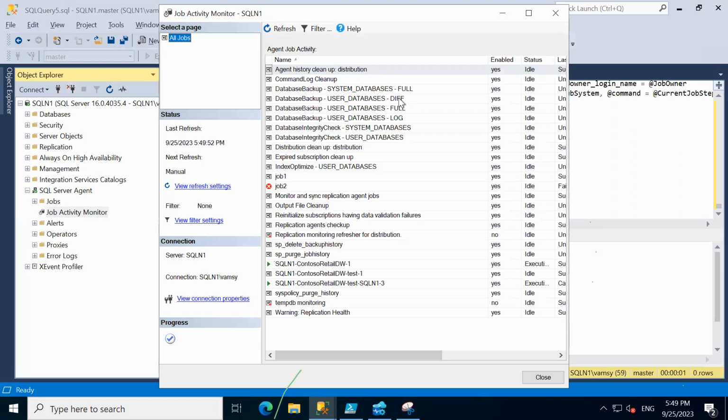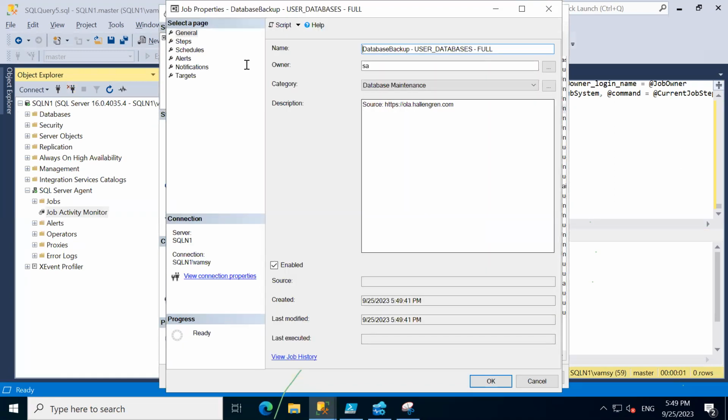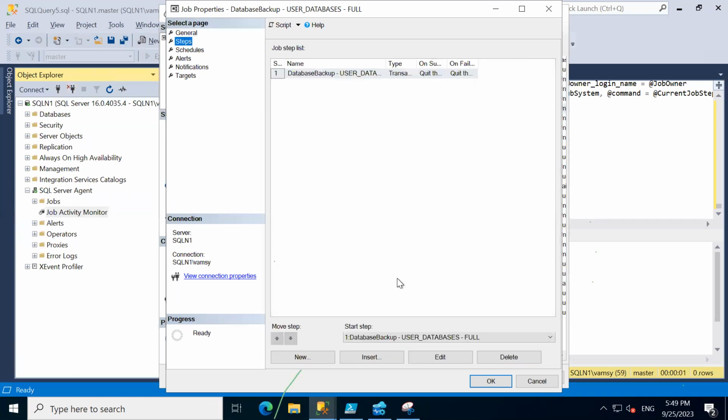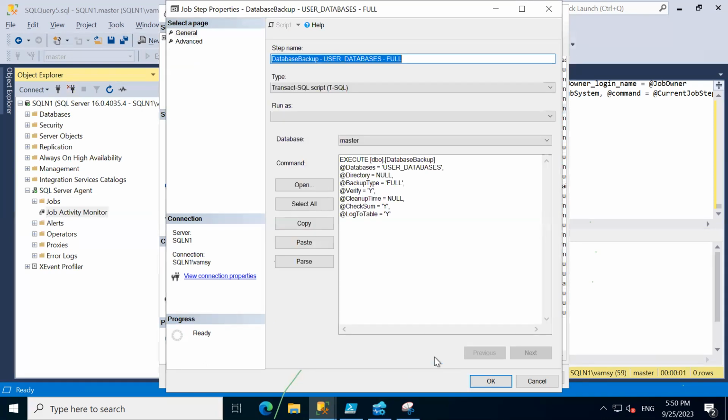So I have the jobs now for full log, everything. I just need to concentrate on full. So it is the best option, Vamsi, right? To use the Ola Hallengren. Otherwise, you have to do a lot of rework, I guess, right?